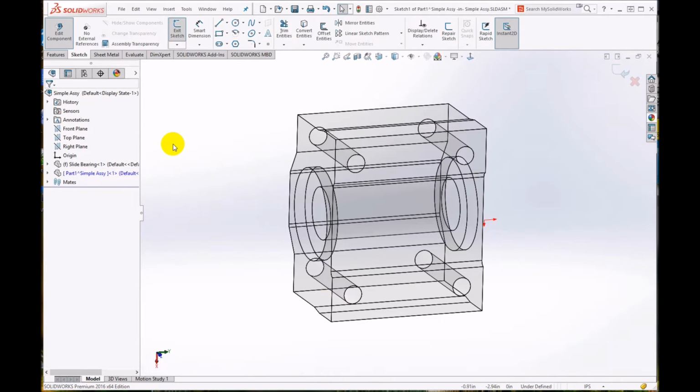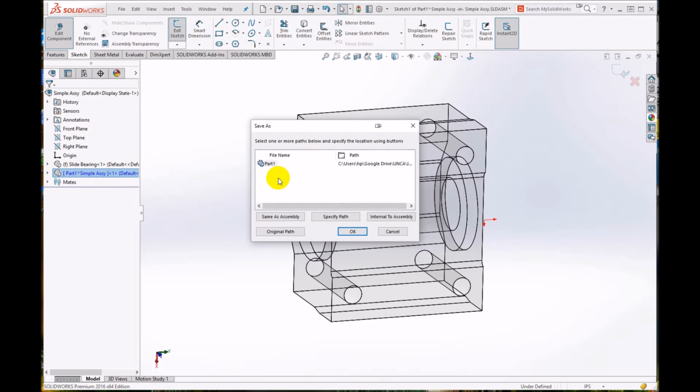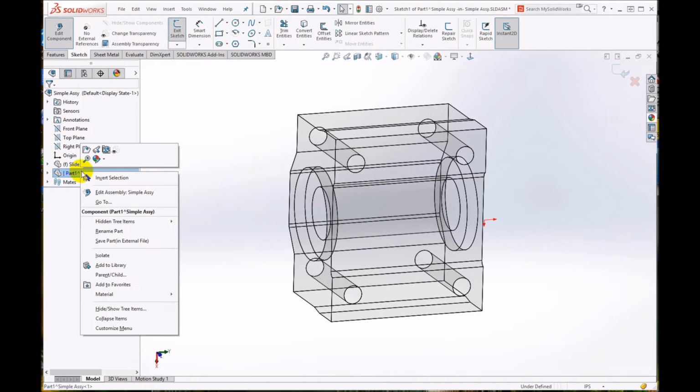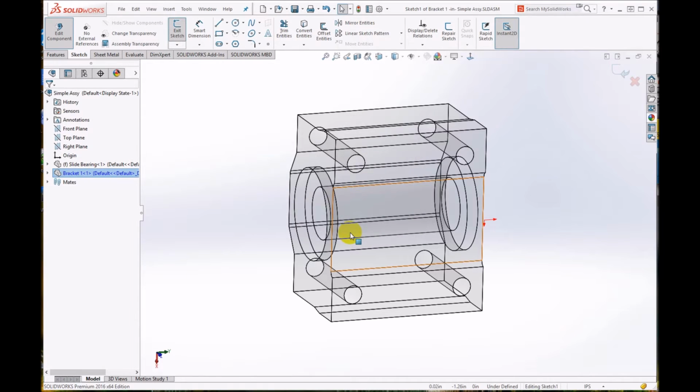It's now called Part 1. Let's save ourselves again a little bit of trouble and give it a name that makes sense. We're going to save the part in an external file. I right-clicked. I'll do that one more time so you'll see it. I will right-click here, Save Part in External File, click on the part name, click again, and now I can call it whatever I want. I'll call it bracket 1.